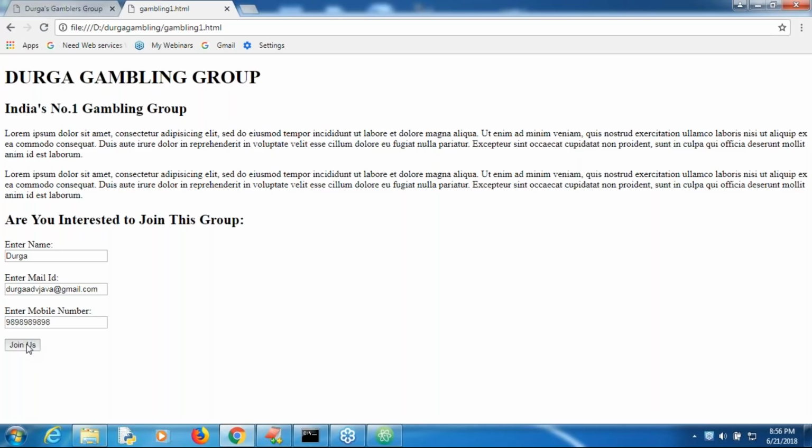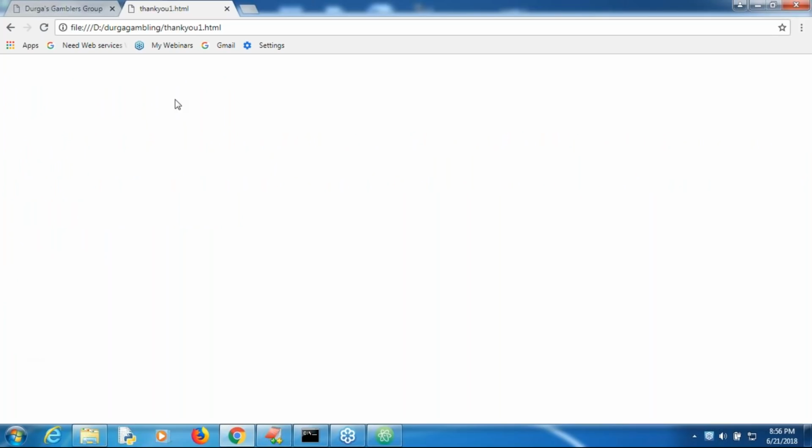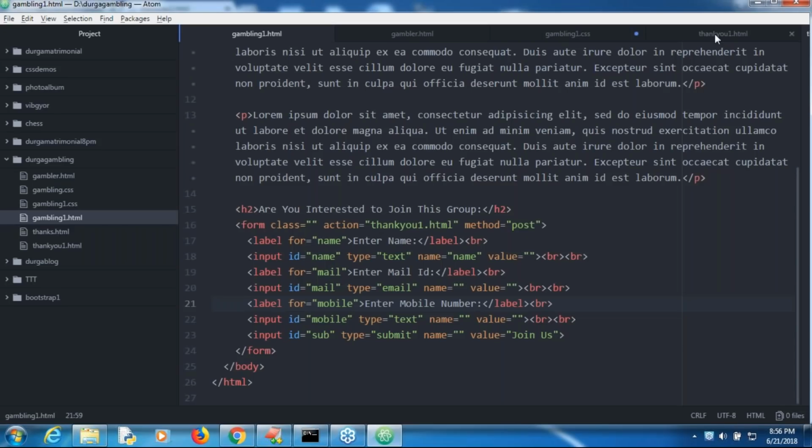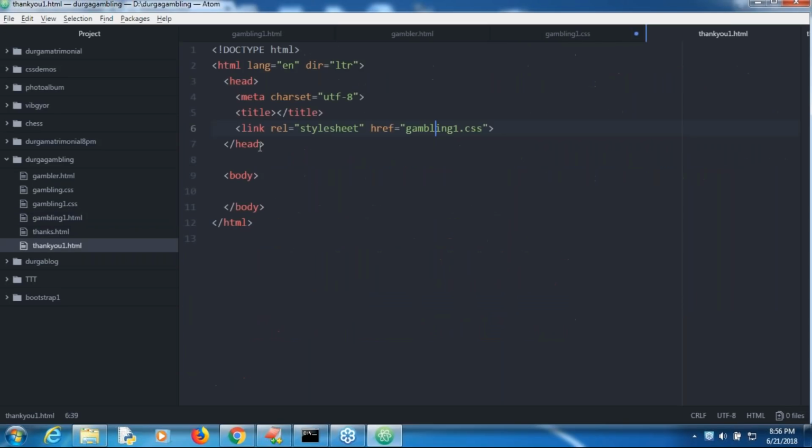If I click join us, automatically it will go to thankyou1.html. Are you seeing, right? Thankyou1.html. Let me write some code inside thankyou1.html also. Okay, here I'm taking something very simple, sir. In thankyou1.html, I'm not doing anything, sir. Something like, thanks, our supporting team will contact you by default, I'm going to take, sir.